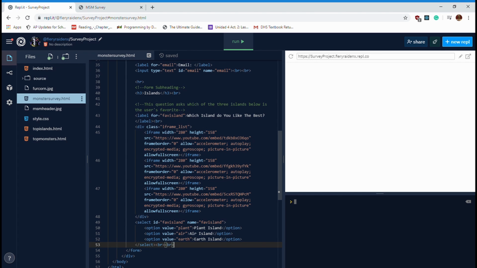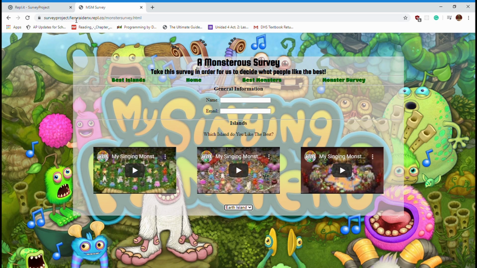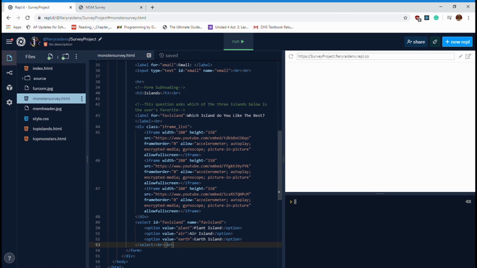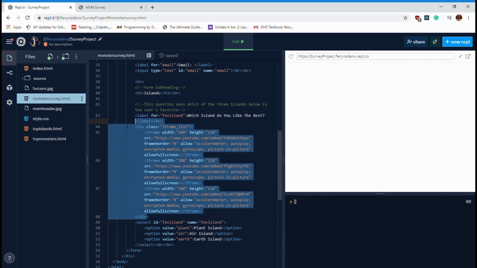Okay, then I have a div class iframe list, and the styling for that is really easy. All I did was I used display inline block, and then I spaced it out a bit, and then I have 3 iframes that are a bit smaller than usual, and you can change them using the width and the height property. So this should be kind of obvious.